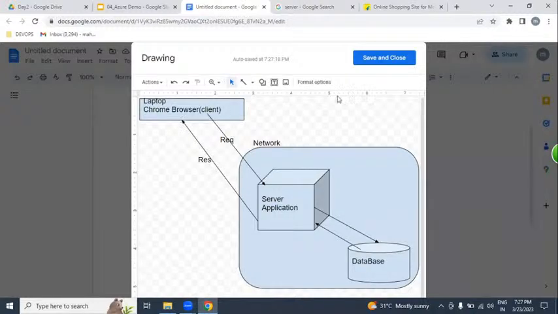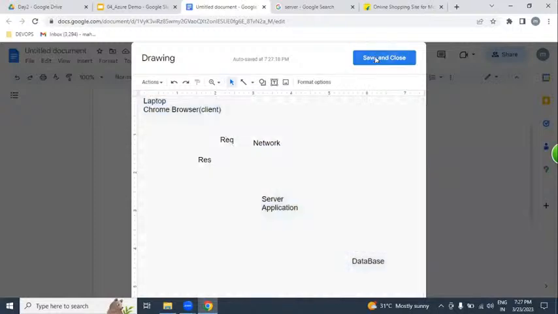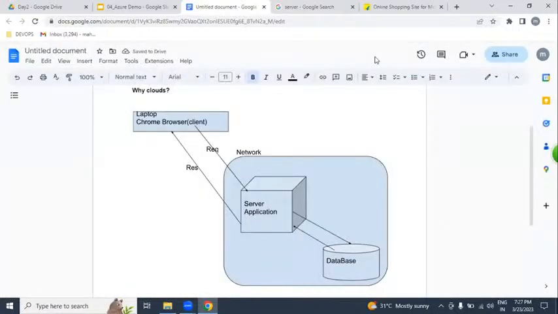This entire process we are calling as what? Client server communication. This entire process which you are calling as what? Client server communication, guys, please.